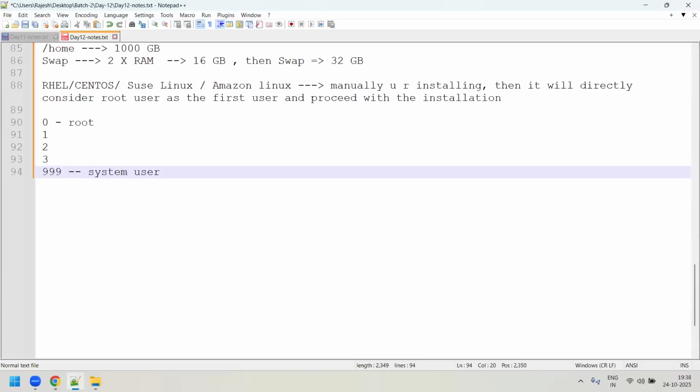So you might ask, Rajesh, is root user a kind of system user only? Of course, it's a system user only. Root user is not a normal user. He is a system user only. That's all. 0 is allocated as the user ID for the root, whereas up to 999 it is all being given for the system users only.